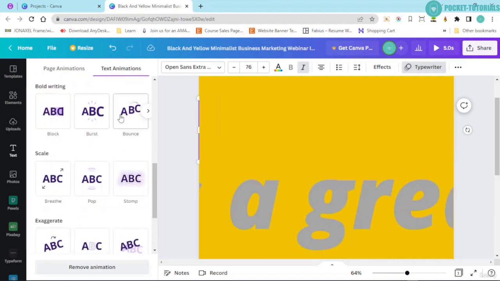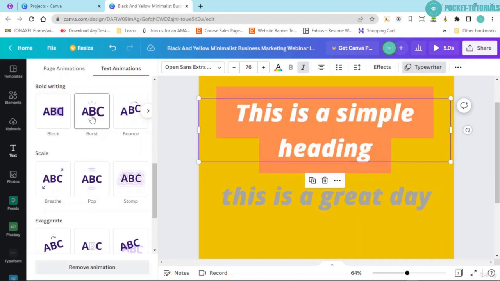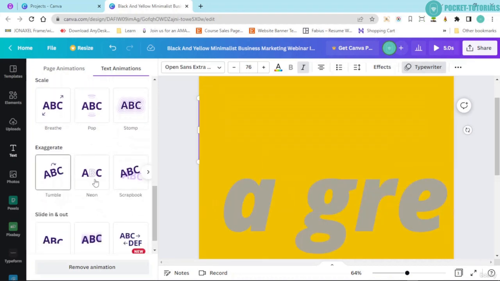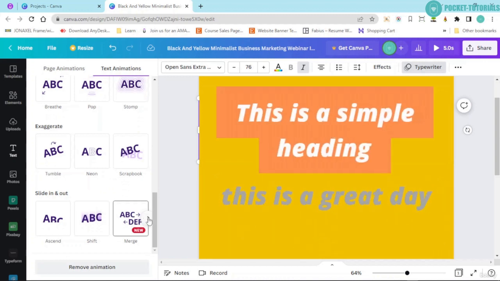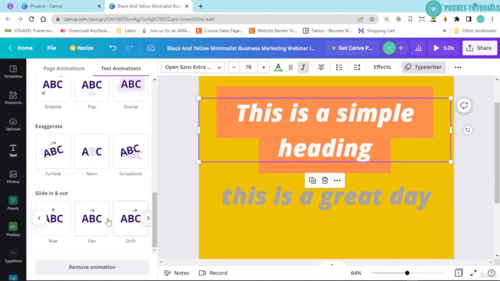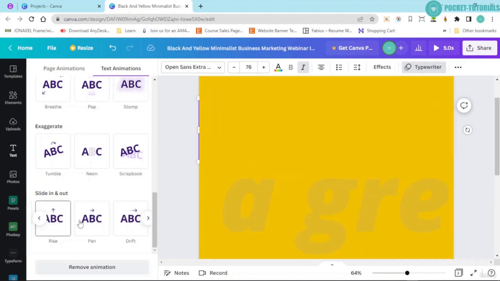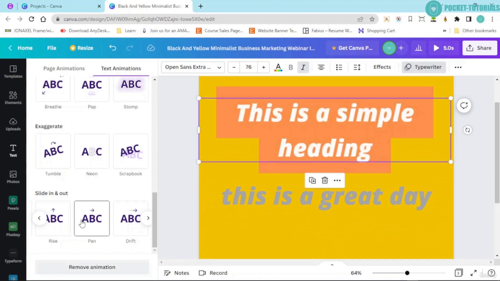Next you have this bold writing over here, and then you have the burst. Scale is there, exaggerate is there. There's a new feature that they have added in. So you can choose so many animations over here. And if you do not want any text animation, all you have to do is select the text and click on this remove animation button.